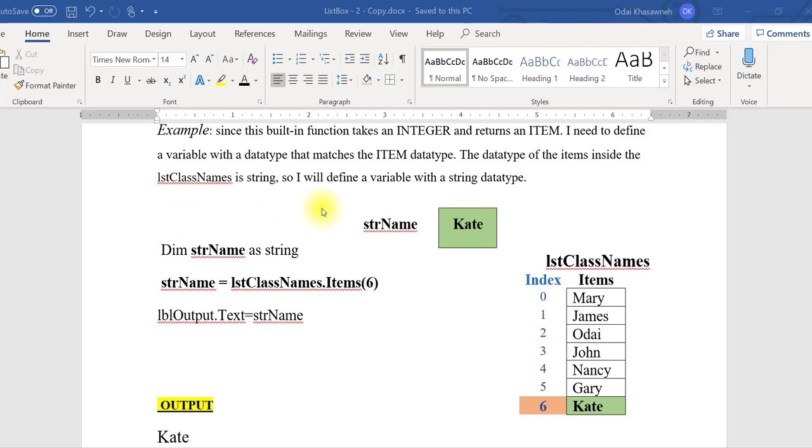Remember that indexing always returns an item. So when you're defining a data type, you need to make sure that you are defining a data type that is consistent with the items that you have inside of your list. In this case, the items I have in my LST class names are names, so I'm defining str name as data type string. I'm going to assign it to the function where it's going to go to index 6, and it's going to return the item inside that index, which is the name Kate. Then I'm going to send the output str name, so the user is going to see Kate as the output.